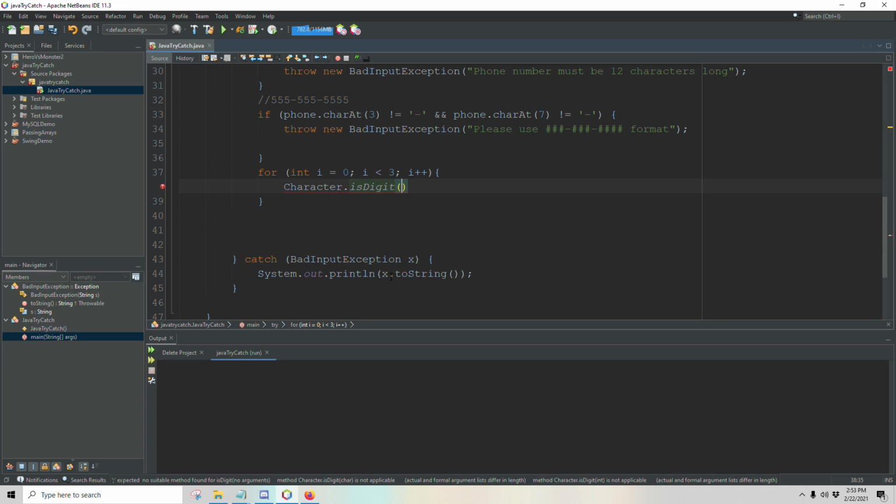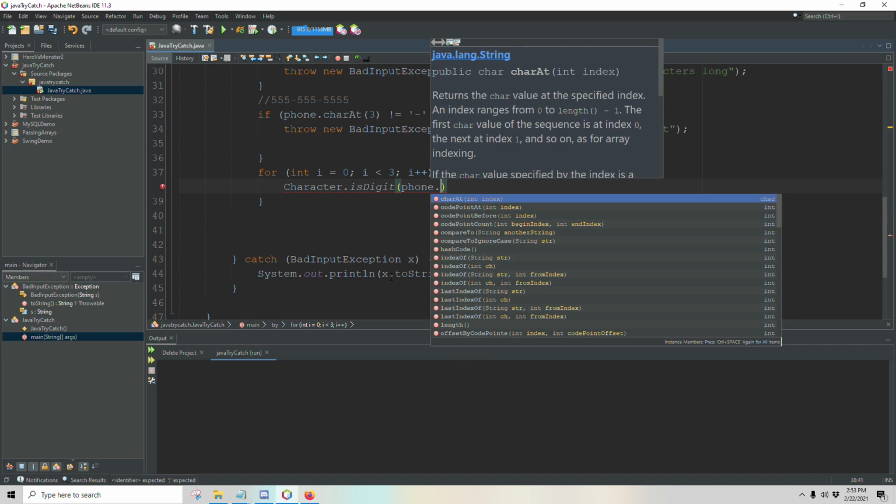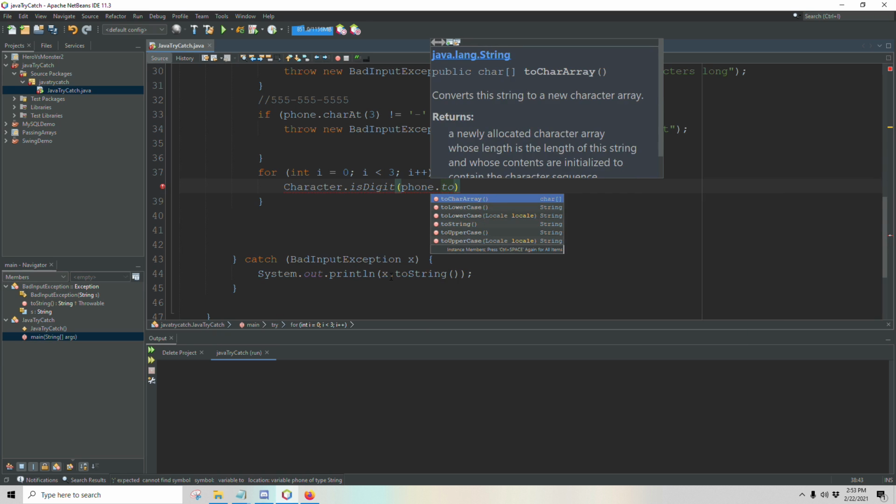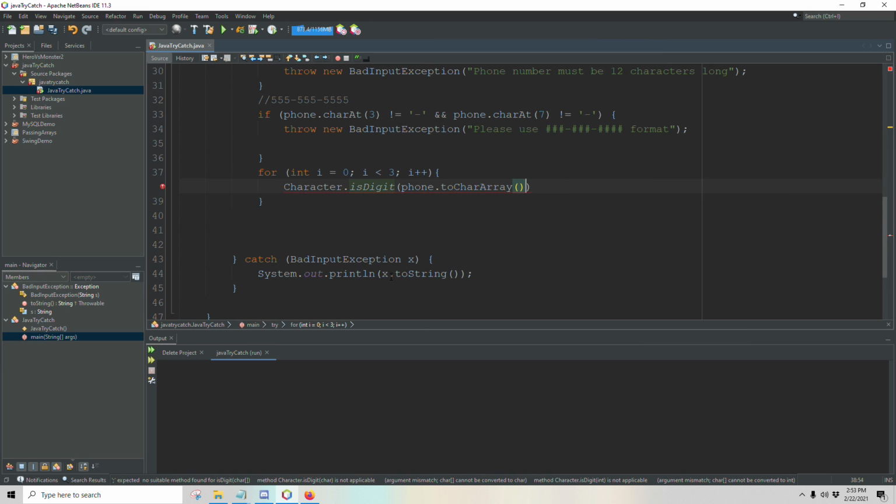That's why we have to run a for loop. And that character is going to be phone dot, and we can use char at I, or we can use the toChar array and put I in brackets. I've already used char at, so I'll show you the other way of doing it. We can say toChar array, and that gives us the string as an array. And then we'll put brackets on the end there with our I inside of it. I forgot my if statement.